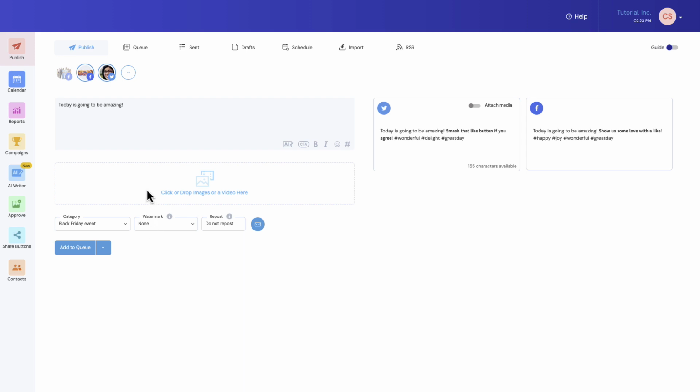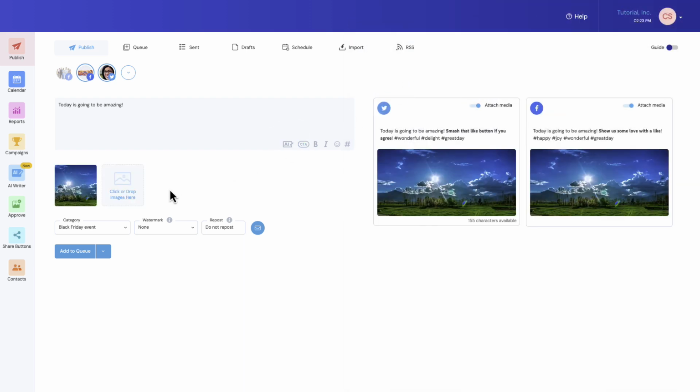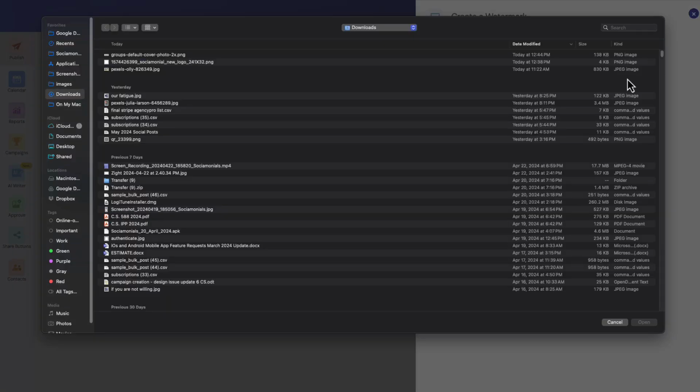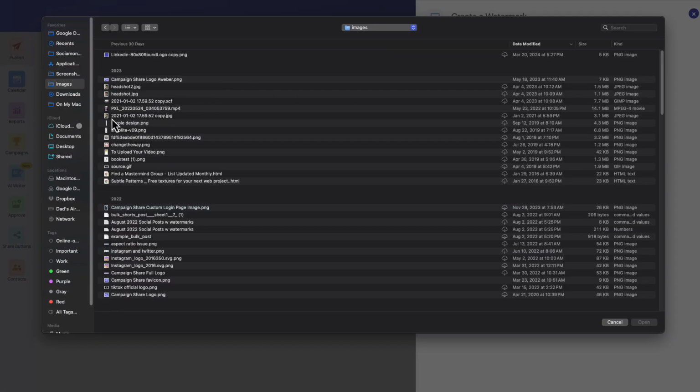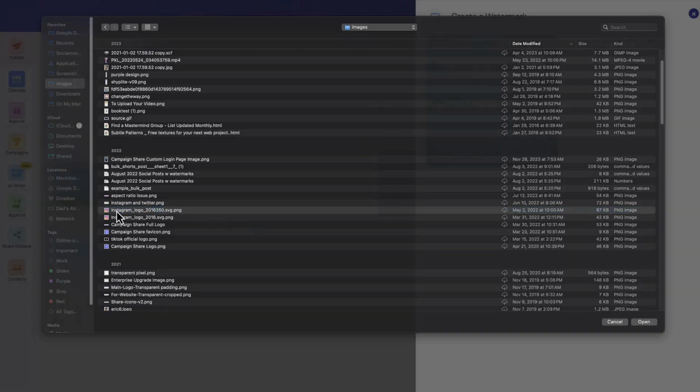First thing I'm going to do though is add an image to my post. So let's just grab this random image we have here. And I don't have any watermarks added, so I'm going to click Add Watermark. So first thing I'm going to do here is upload a logo. It can be any image actually. So I am just going to grab a random image here. Let's grab the Instagram logo.